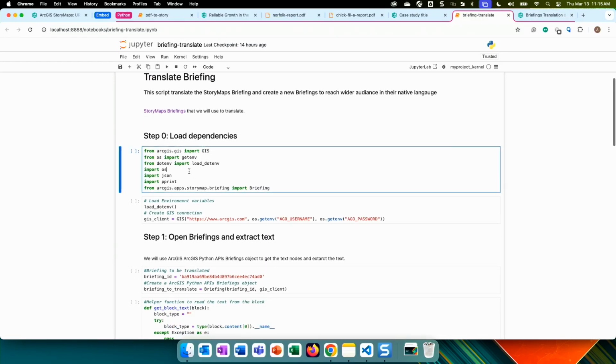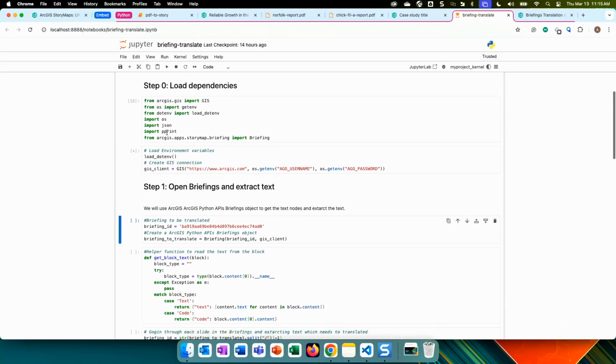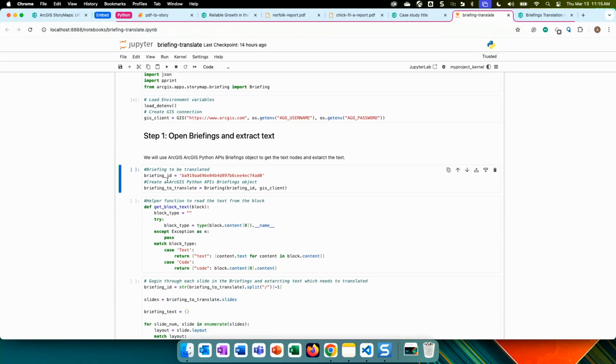So going back to the script, I'm declaring dependencies. And now I'm going to read the briefing in ArcGIS Python API. The biggest advantage of using ArcGIS Python API is that it natively understands the briefing slides, all the blocks that we support, like text or code or image or map, whatever it is.